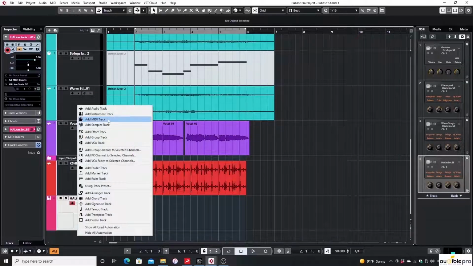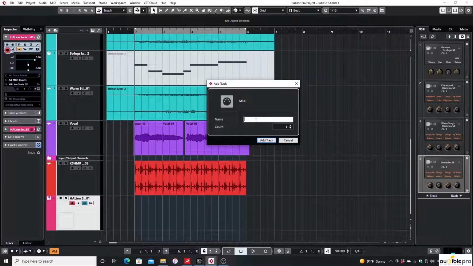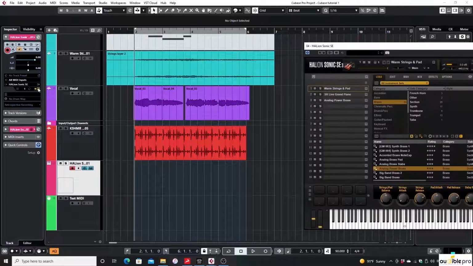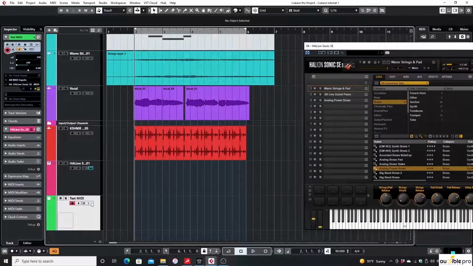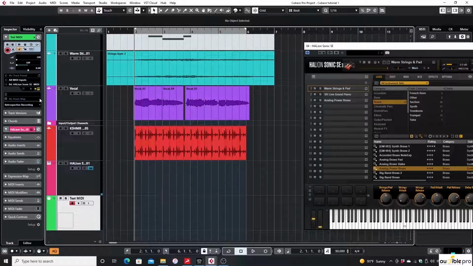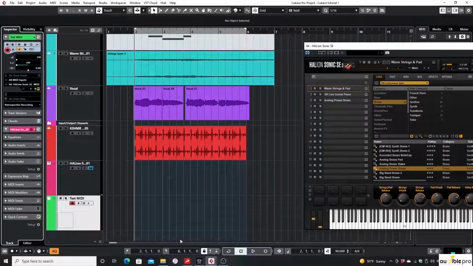Now I'm opening a MIDI track. Since MIDI channel 1 is selected, if I play a note on my MIDI keyboard, the Warm Strings and Pad sound will be produced. Changing the MIDI channel to 2, it will produce the SR Live Grand Piano tone. Selecting channel 3 will send the signal to the Analog Power Brass tone.